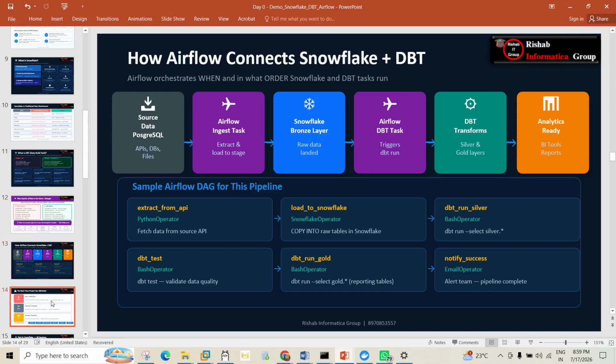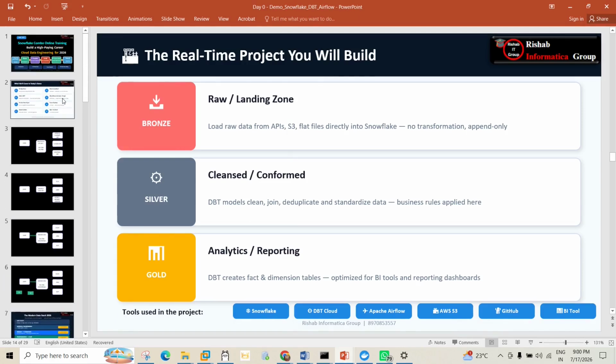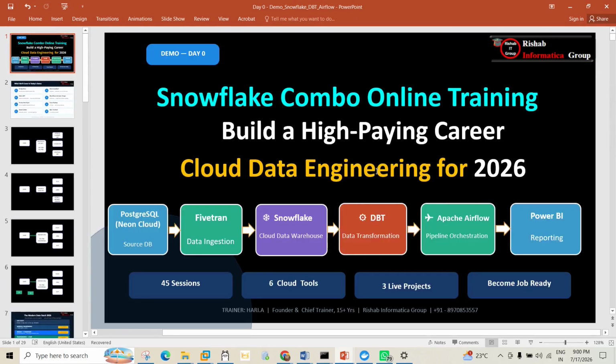Yes, the real-time project you will build. These are the projects we are going to build. So we will create some projects exactly like this. The first project, right? If you've done this, then you have already done the real-time project.